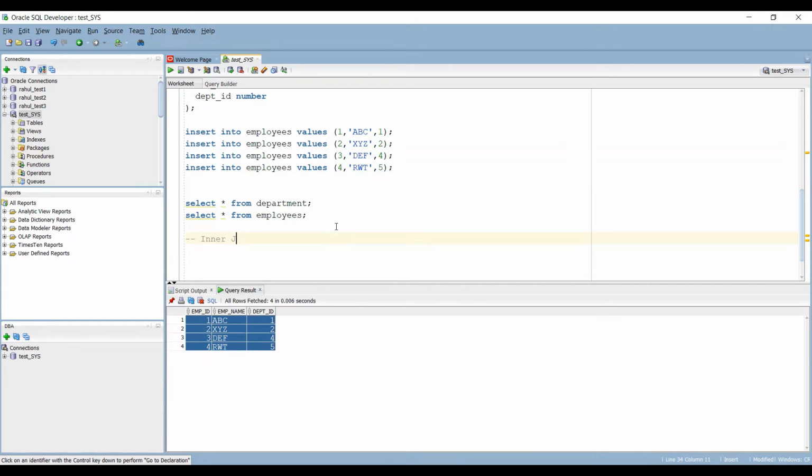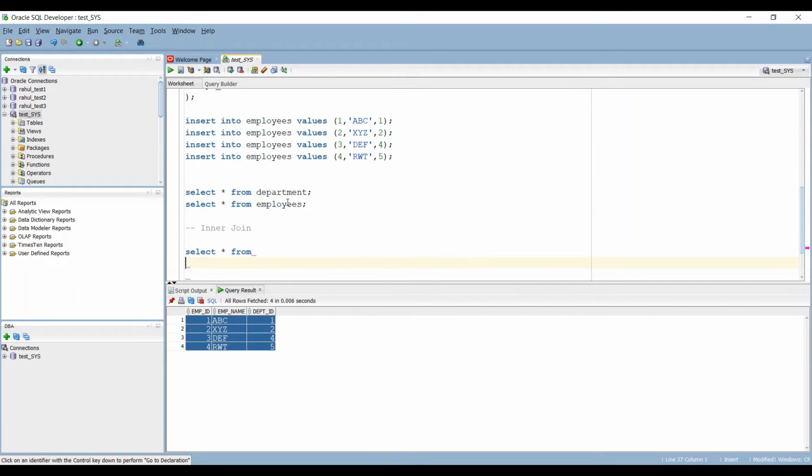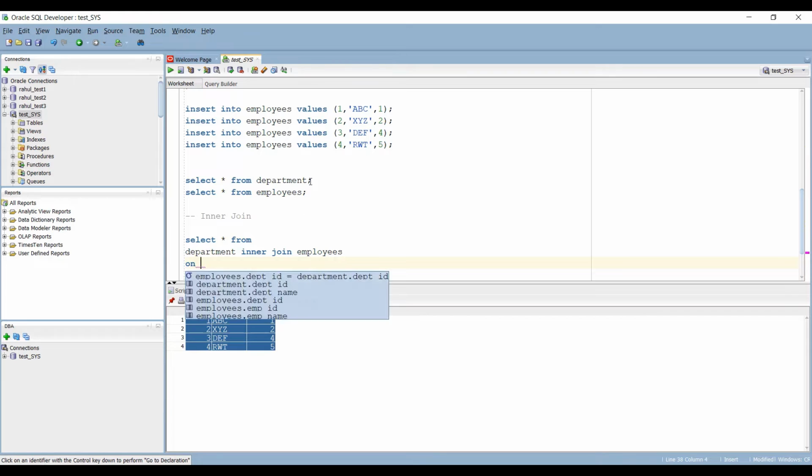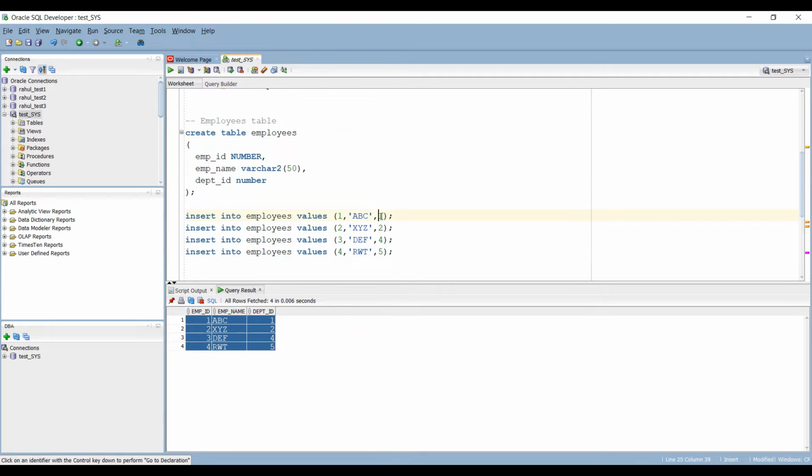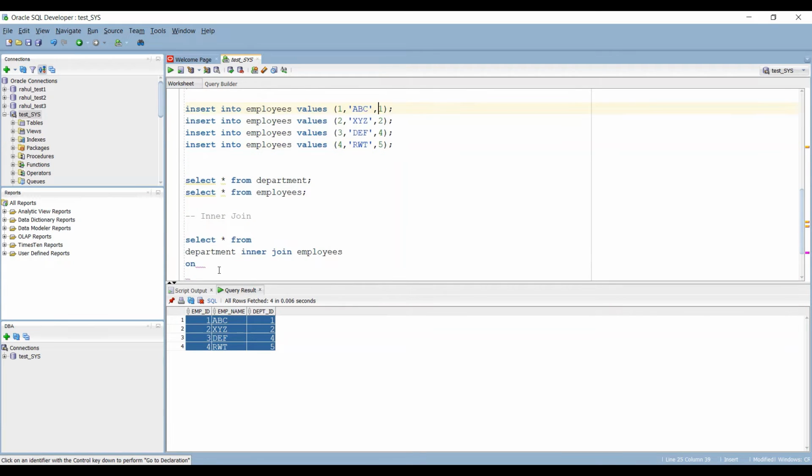In case of inner join, what query will we have to write? Select star from department inner join employees. On which column have we joined? We have one column which is common, that is dept ID. On department dot dept ID equal to employees dot dept ID. Correct.